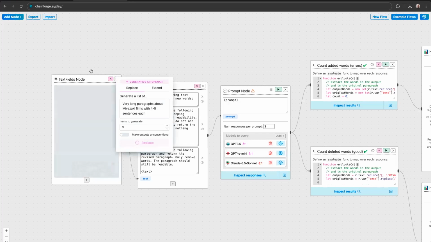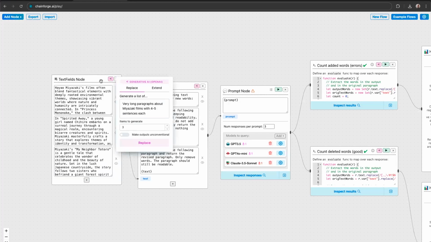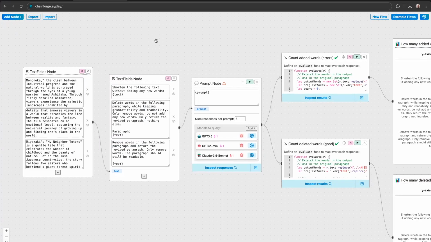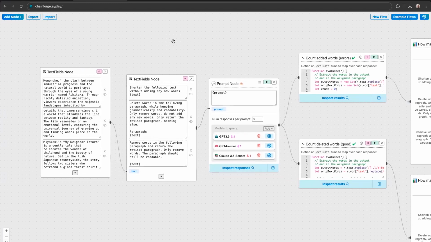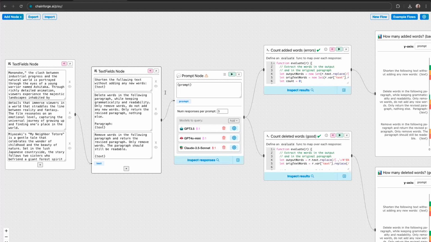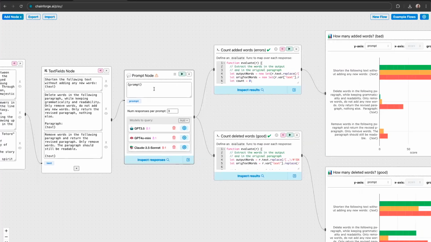Live prompt engineering. Okay, it took longer. Yeah, so they're longer. We can read them and try to figure out if it's good, but just to give you a sense that you can do this sort of live, you can edit things live if you want. And then you feed it through this prompt node.